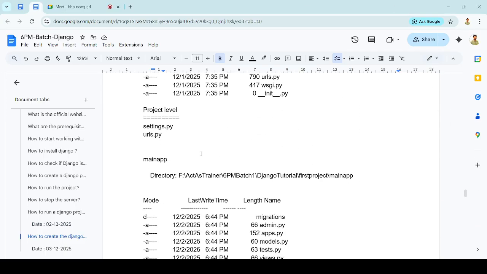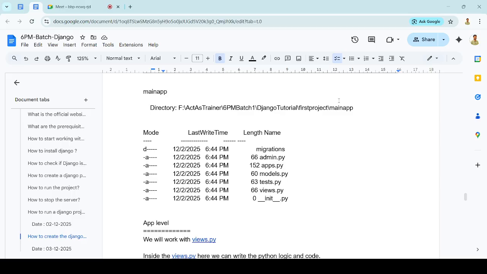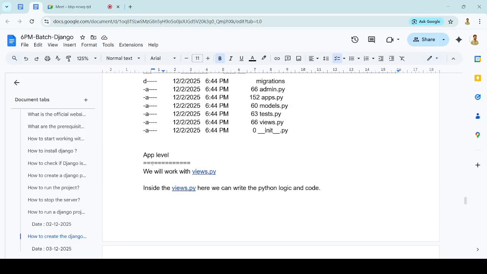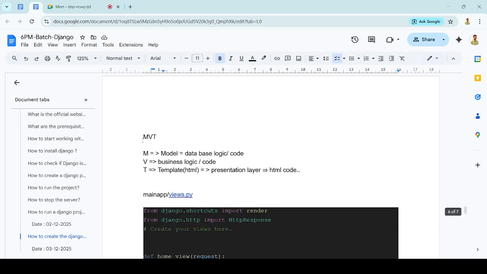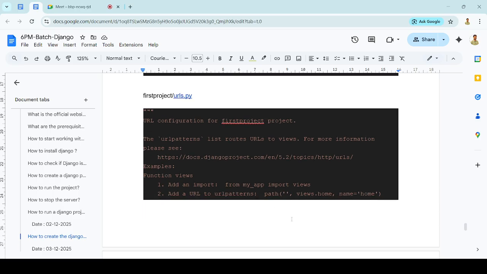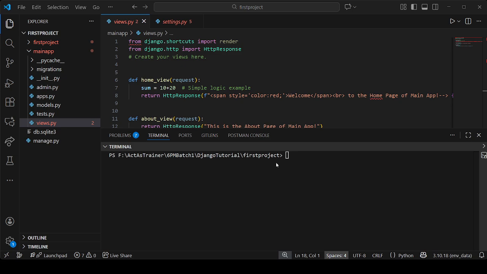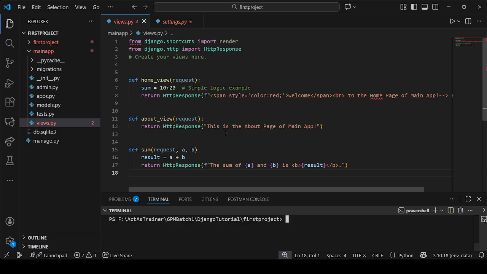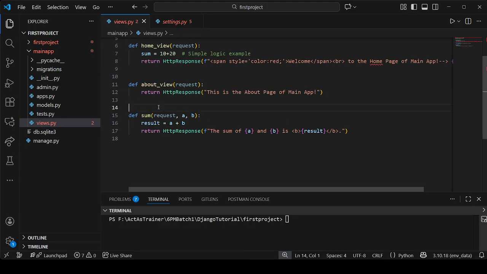Now today, I will be showing you something next. In the last video I explained MVT, model view template. Then next was the main app views, the home view. Let me show you the code. These things I have explained about the routing and everything.